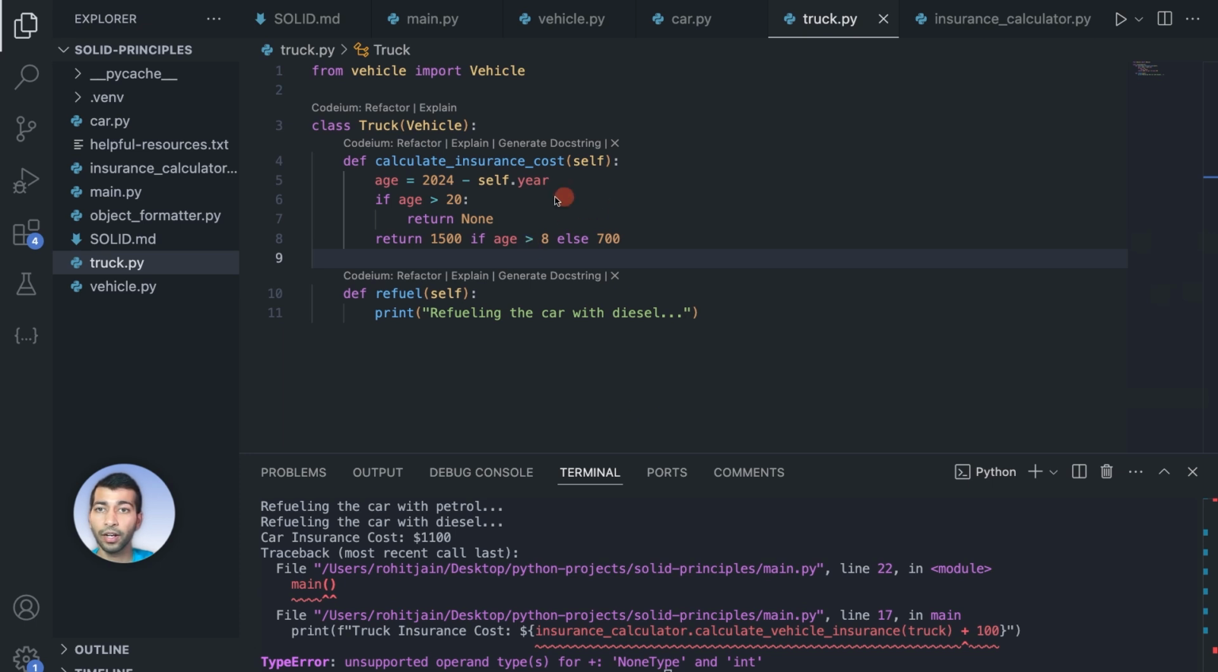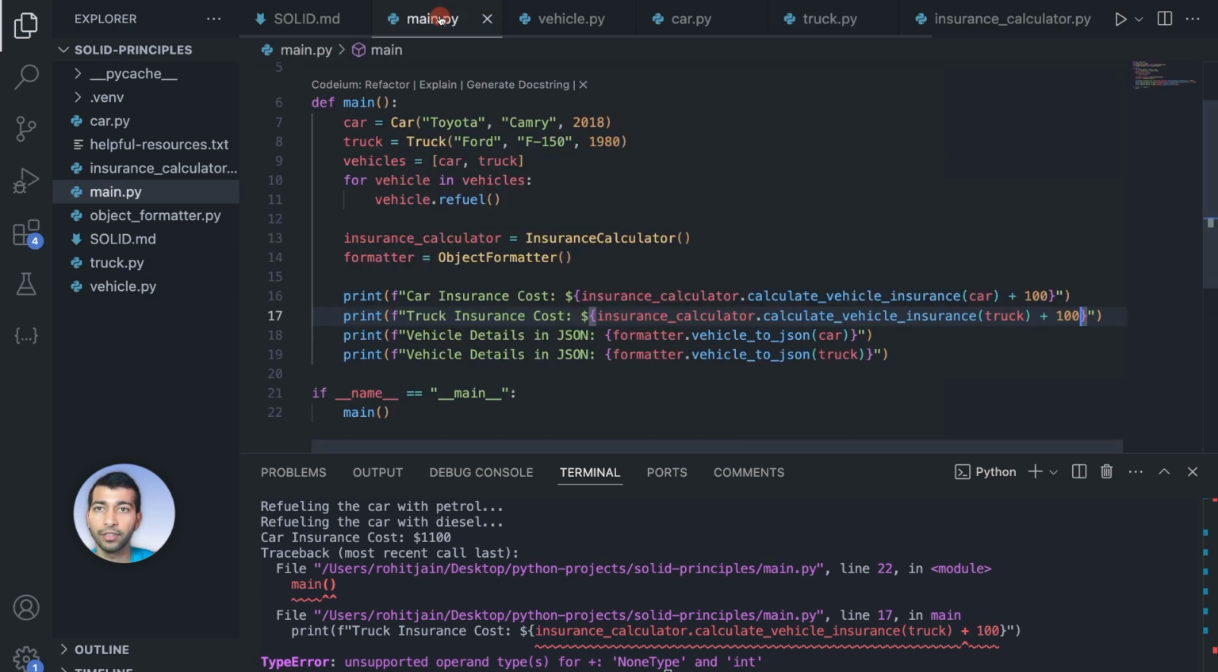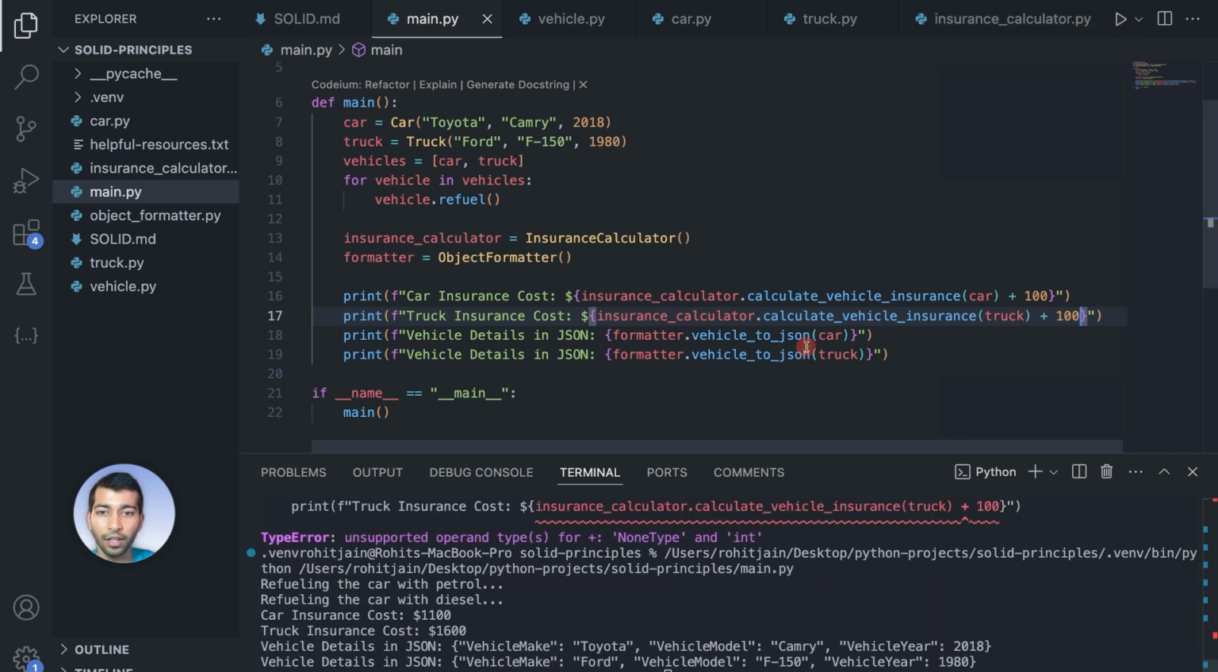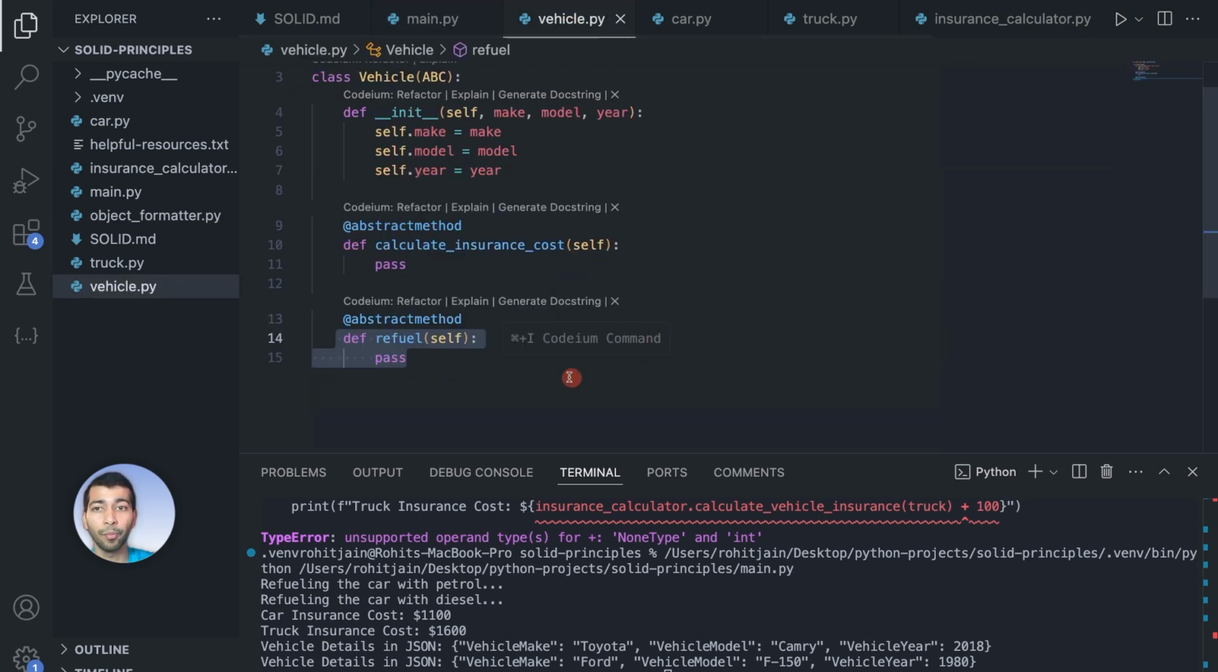So let's just go ahead and get rid of this part here. And let's just try to run this again. And now it works perfectly. So let's just summarize what all we have learned today. The first point is, in order to follow Liskov substitution principle, each class needs to implement all the methods from its base or parent class, without any exceptions.